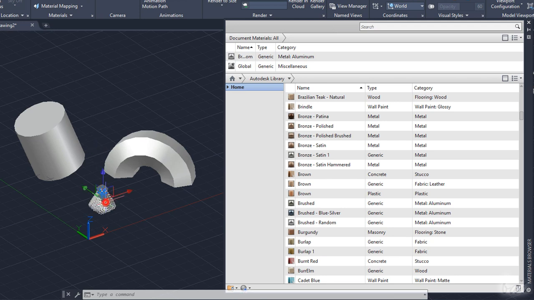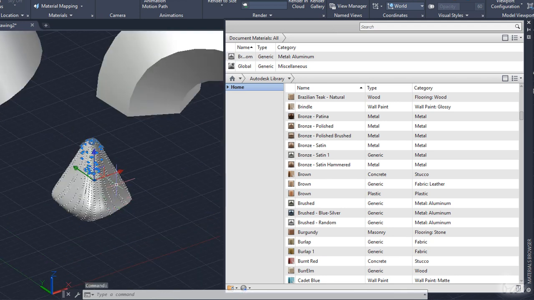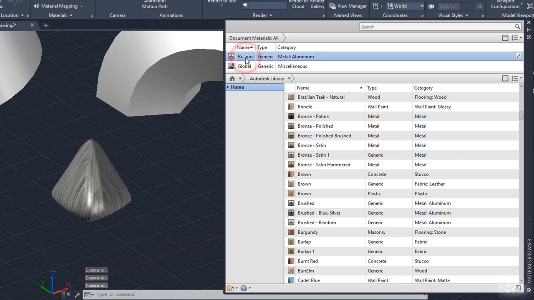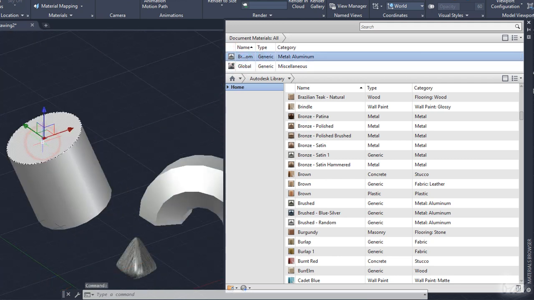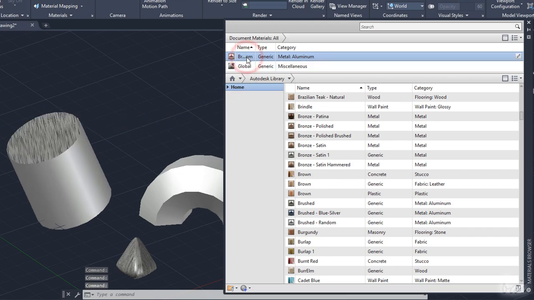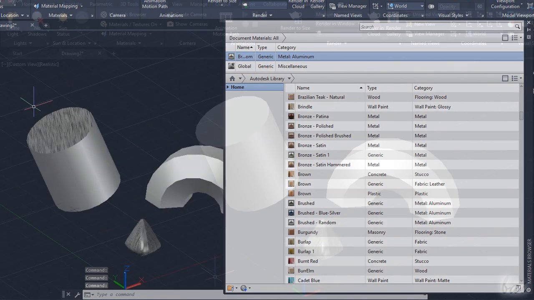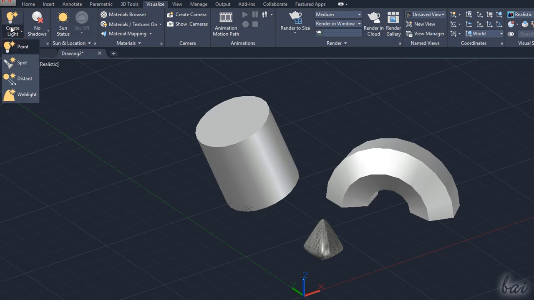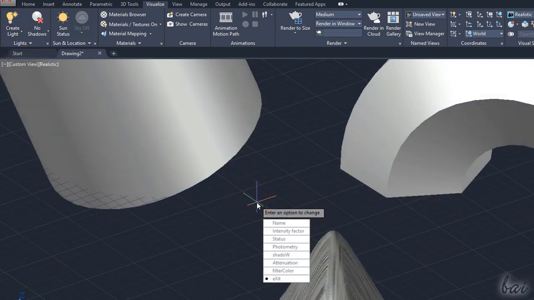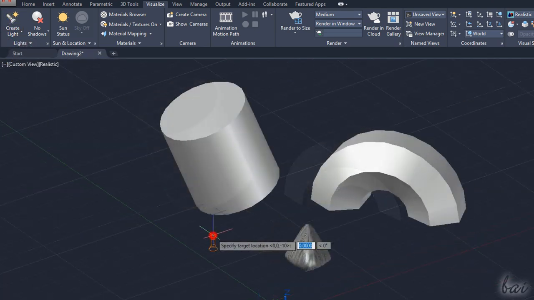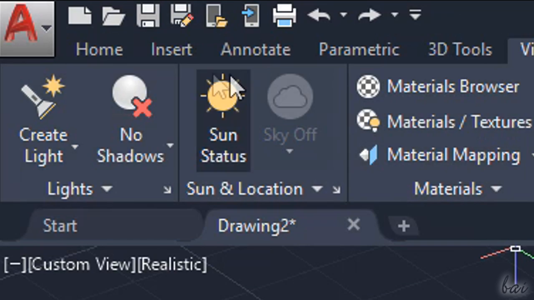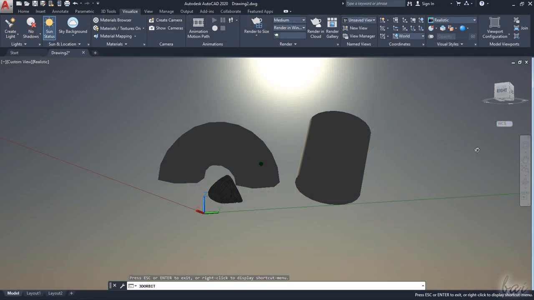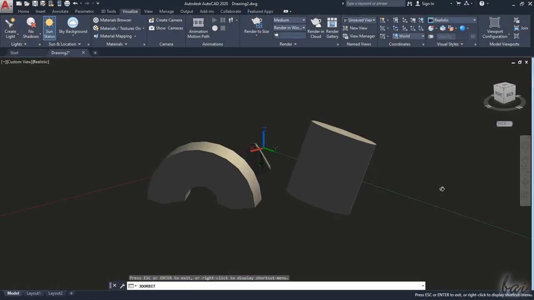Then, select any object from the workspace and click on the interested material to apply it. You can also apply materials to single faces by selecting these with the Control key. Inside the Visualize tab, you can also add artificial point and spot lights, and build an environment with the sun and location section to make your preview more realistic.